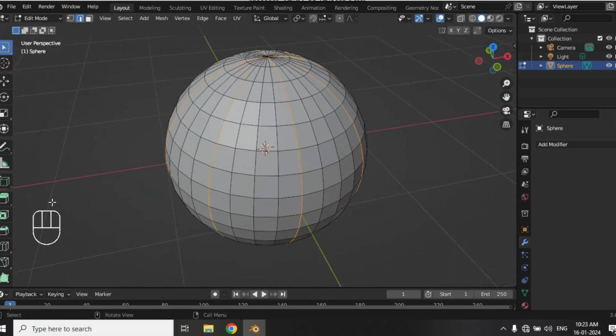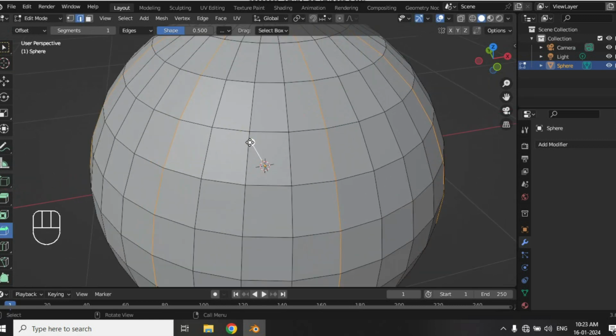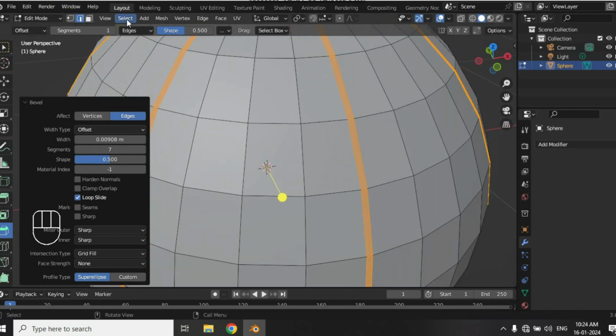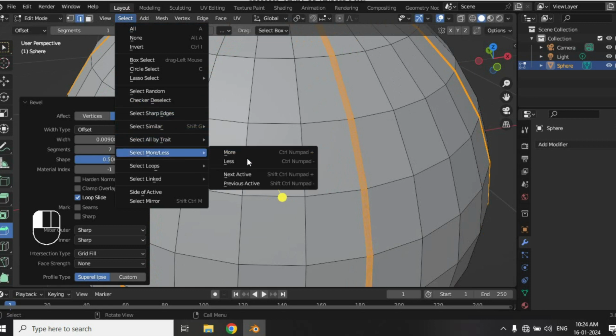Now go to bevel tool. Using the slider, bevel these edges. By pressing shift, you can move slightly. Go to this bevel properties and change the segments to 7. Enter. Now go to select more or less and less.